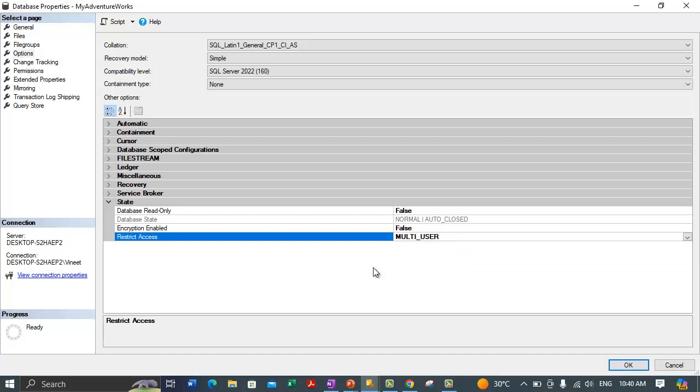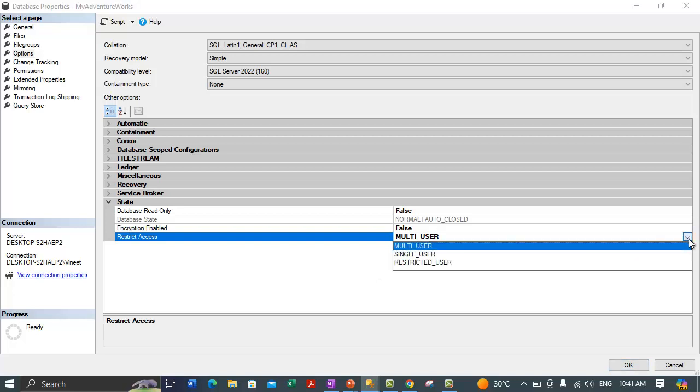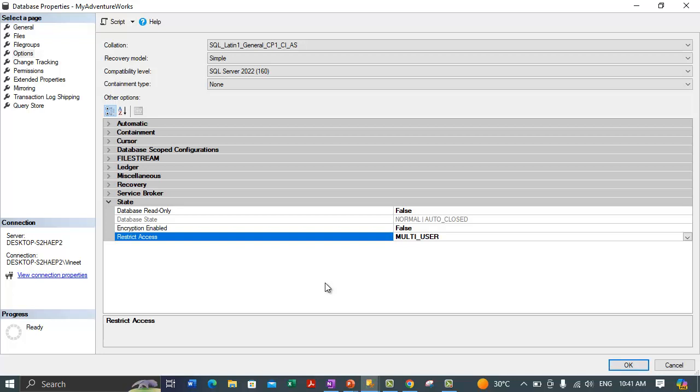So basically this restrict access option specifies which users may access the database, and possible values are multiple, single and restricted. Multiple is the normal state for the production database, and it allows multiple users to access the database at once. And the single user option is selected basically for maintenance actions. During the maintenance time, we want only one user to gain access to a database, not all the users.